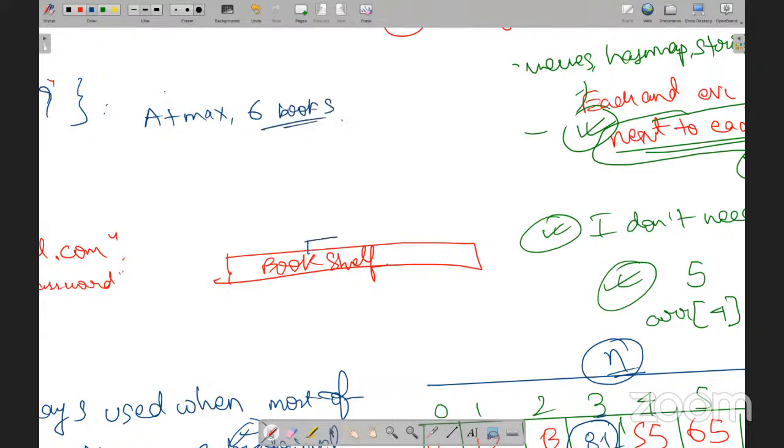So what I do is I place the first book, then the second one. This is the third one. So this is 1, 2, 3. This is the fourth one. This is the fifth one. And this is the sixth one.